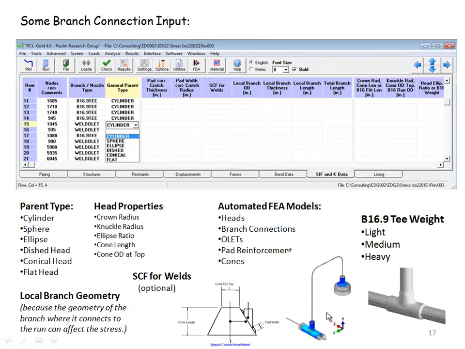We talked about unique input. Head input can include data for cones, flat, dished, elliptical, and ASME heads. Welding and contour T thicknesses may be input if the manufacturer data is available. Like we talked about before, light, medium, and heavy welding T geometries are automatically available based on PRG measurements. OLED models are also available based on PRG measurements, or the defaults can be used from Appendix D for branch connections.